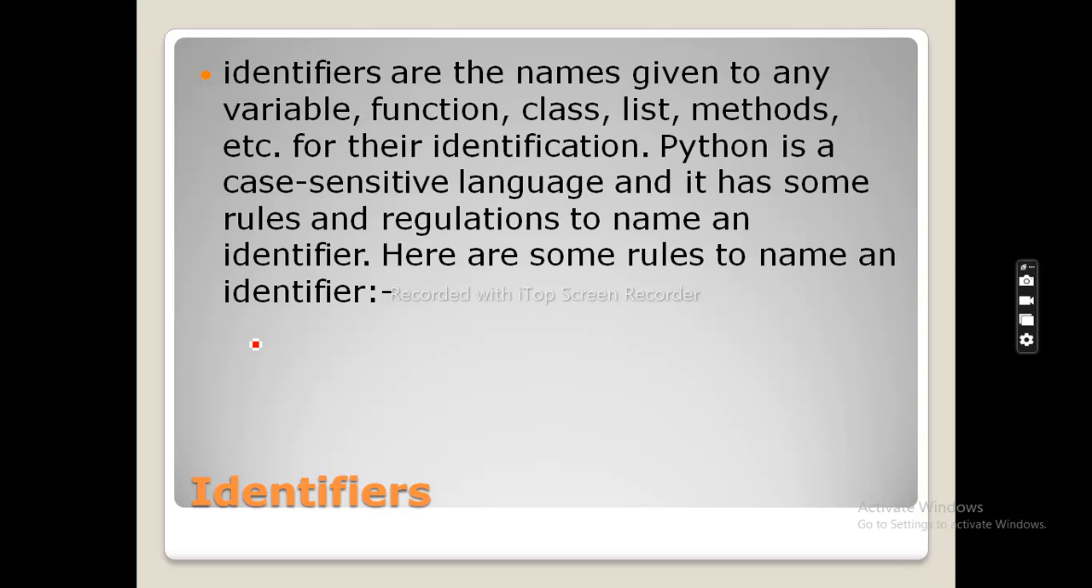What are identifiers? Identifiers are the names given to any variable. While writing the program, what name do we want to provide? We want to give the name of the class, the name of the keywords, the name of the punctuators.